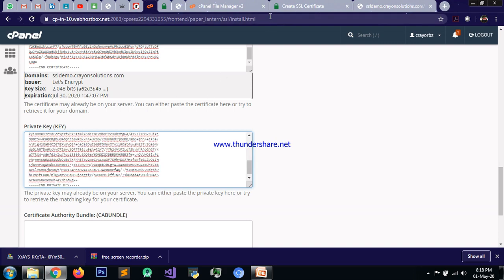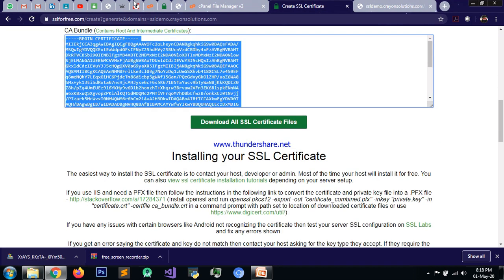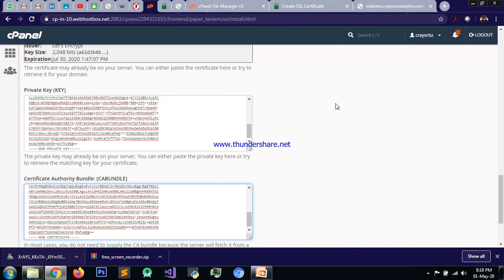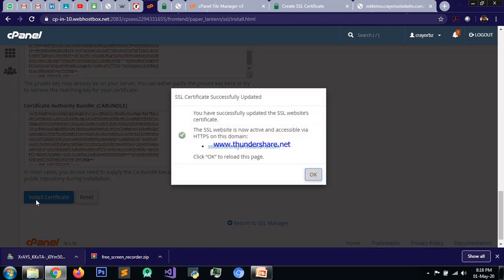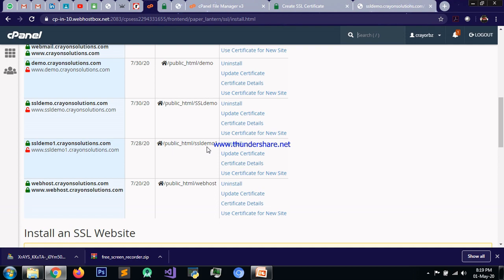and CA bundle in these following fields, and at last the CA bundle. After copying this, I have to click on install certificate. You can see that the SSL website is now active and accessible via HTTPS on this domain. Click OK to reload this page. OK. You can see here that the SSL certificate is now installed.